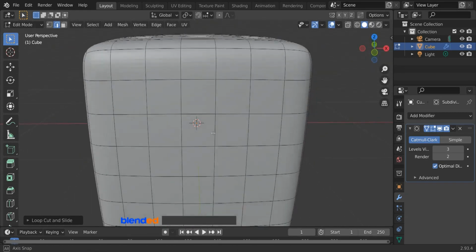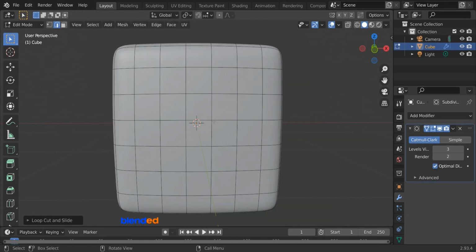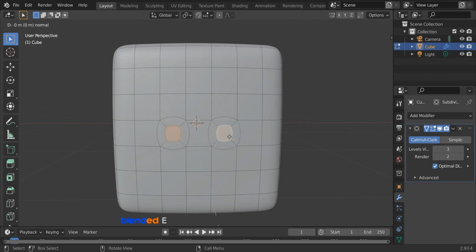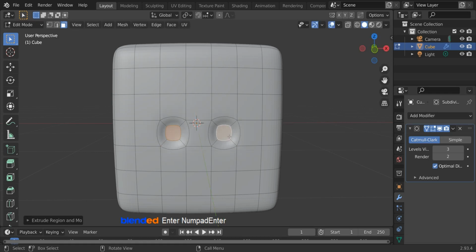Now rotate the view while pressing middle mouse button like this. Come over here and activate this face selection tool again. Click this face to select it. Press and hold the shift key and click this face to add it to the selection. Press E, 0.05, and enter to extrude them. Add loop cuts the way you did in 6 dots.